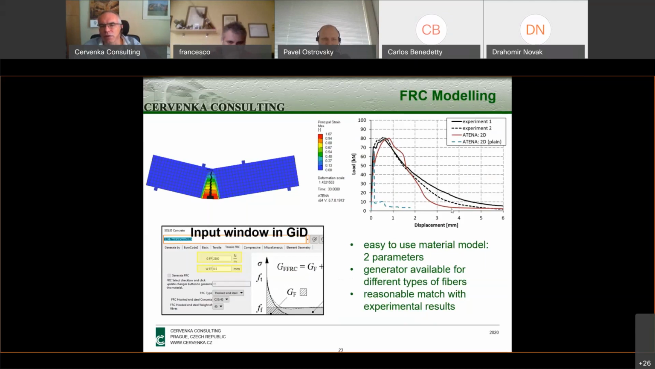Of course, there are some differences, but we have to understand that there is typically quite a large scatter in the experimental results. Anyway, for comparison, you can see here this dashed blue line, which indicates the response if there were no fibers. Of course, we nicely see here the effect of fibers and how they improve the ductility of the material.